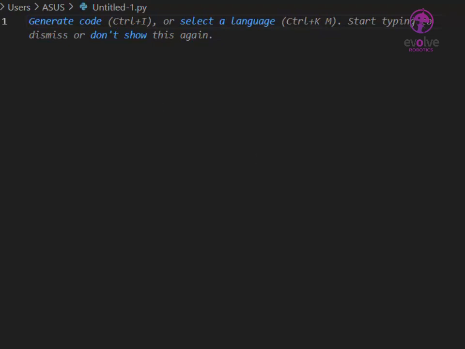So in this video, we are going to explain the input function in Python. We have already discussed the output function, that is the print function. So there exists an input function. What do you mean by an input function? If you want to take an input from the user, we use the input function.